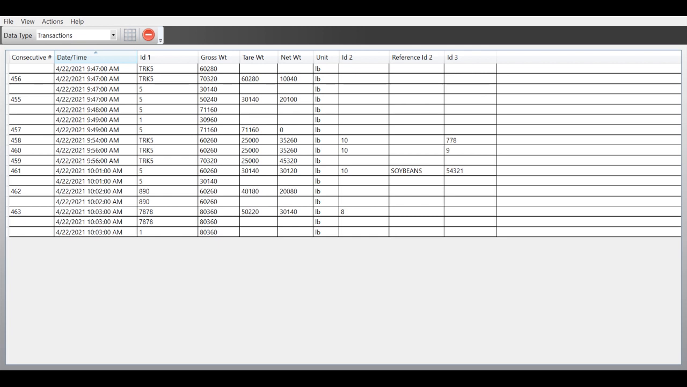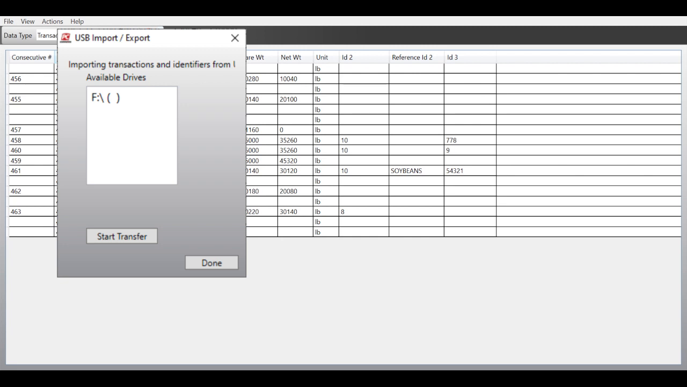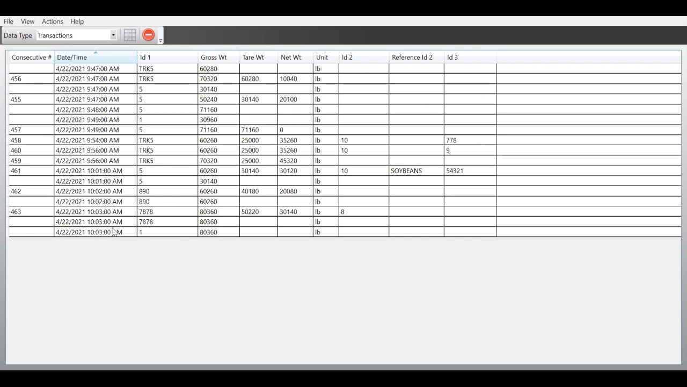Right now, I have that same USB drive installed in the PC. So to import these, I go up to Actions, Import from USB. It lists all of the USB drives that are currently in the PC. And in this case, we just have the one, the D drive. I click it and click Start Transfer. It says Import Results. We have 8 identifiers updated and 9 transactions imported.